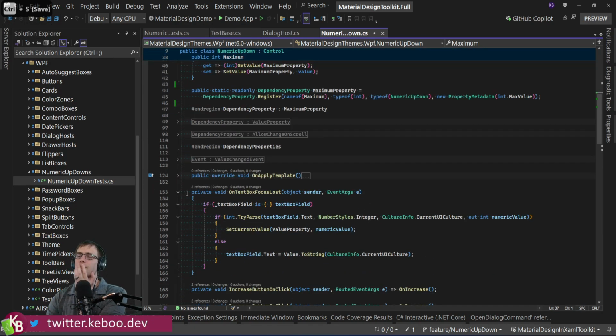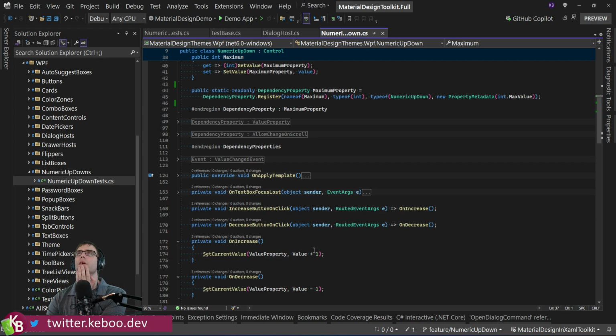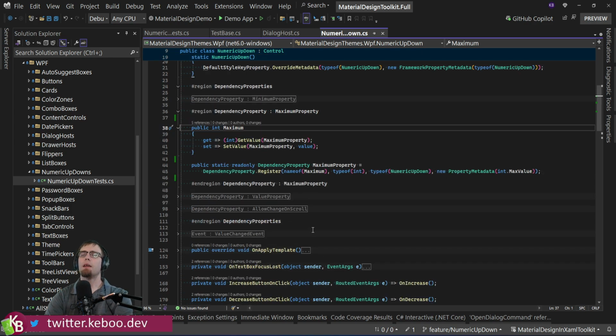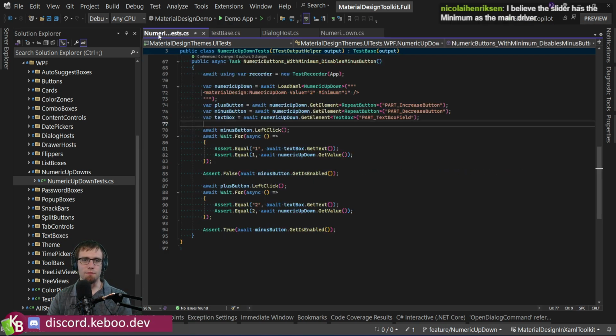So I guess then the question is what if the maximum changes after to a value lower than the current value? The value should move down to be equal to the maximum. I think these warrant some tests. I believe slider has minimum as the main driver.